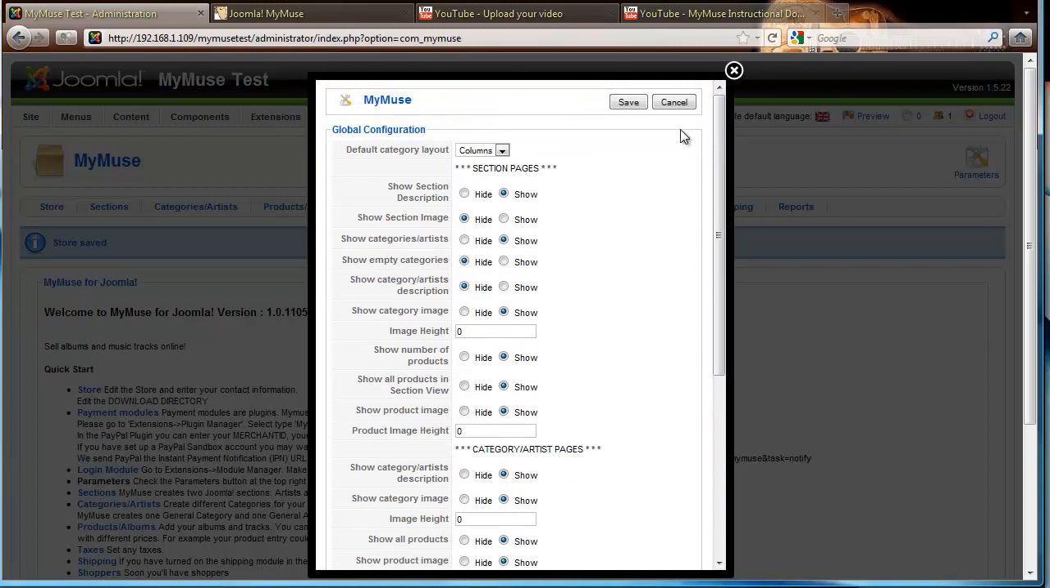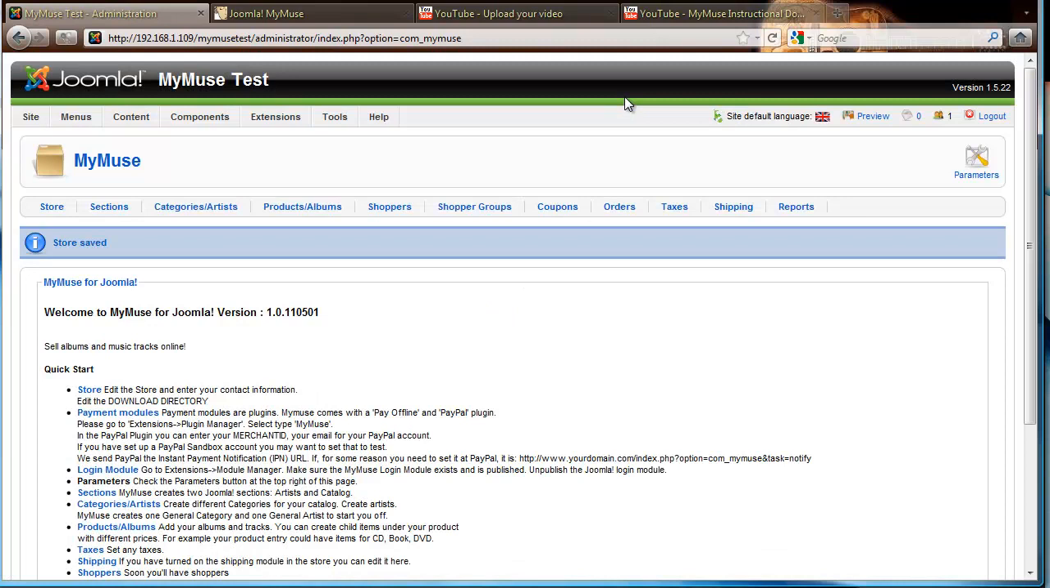And that's all our global component options. Don't forget to save. That's it for now. Next we'll look at entering some categories and setting up some products.